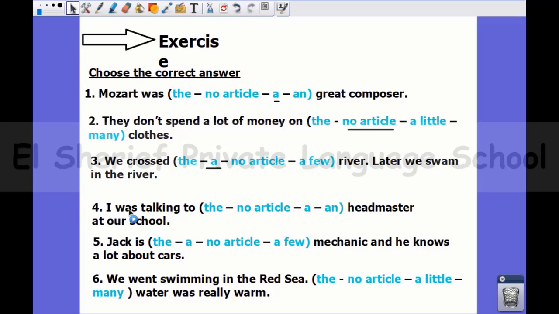Number 4. I was talking to headmaster at our school. So the answer is the headmaster, because both the one speaking and the one spoken to, they have only one headmaster at their school. Number 5. Jack mechanic, and he knows a lot about cars. So the answer is Jack is a mechanic like any other mechanics in this world.